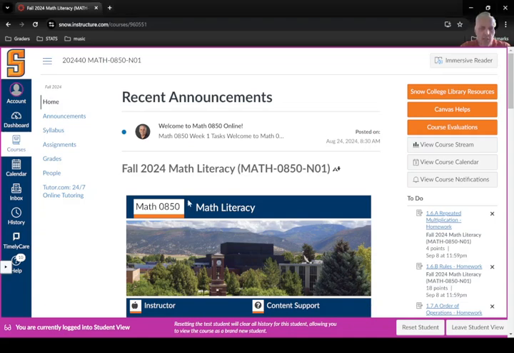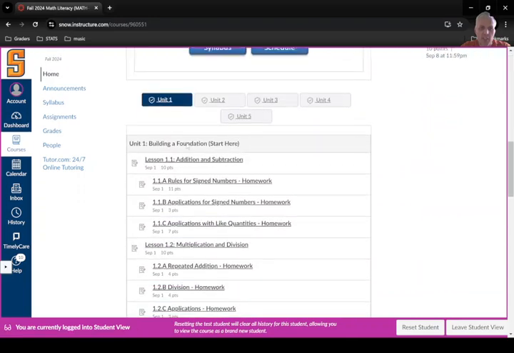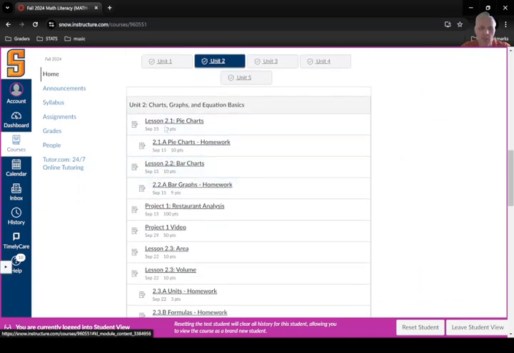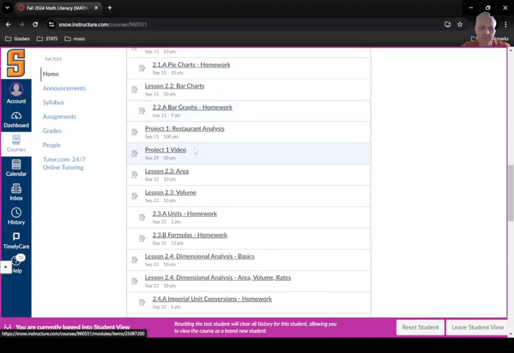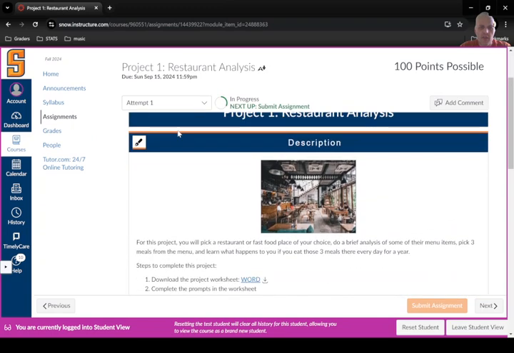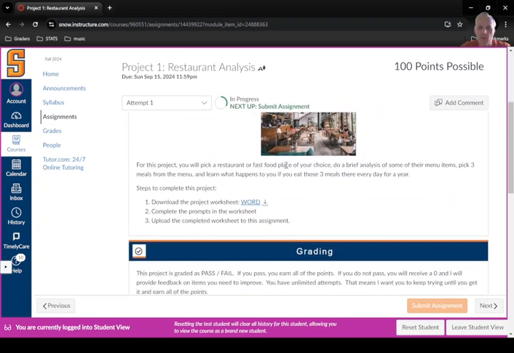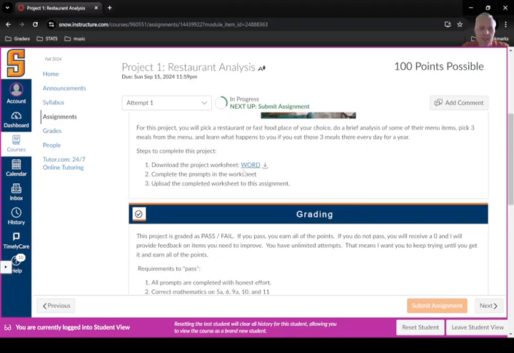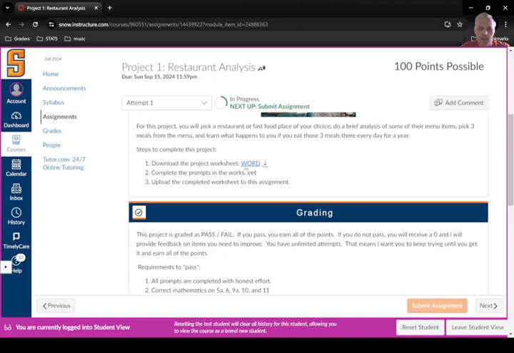So the first thing you want to do is go to Canvas, go to our page, and it's actually part of Unit 2. It occurs right after we finish the bar charts lesson. And click this assignment, Project 1, Restaurant Analysis. And it tells you here what you want to do. We're going to pick a restaurant or fast food place and analyze some things and decide what would happen if we ate out for a whole year at the same place. To complete the assignment, you're going to download the project worksheet, complete it, and upload it here to Canvas.